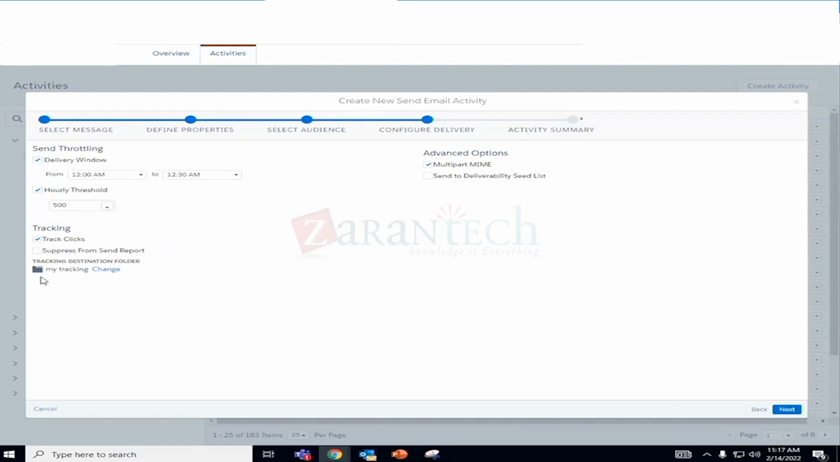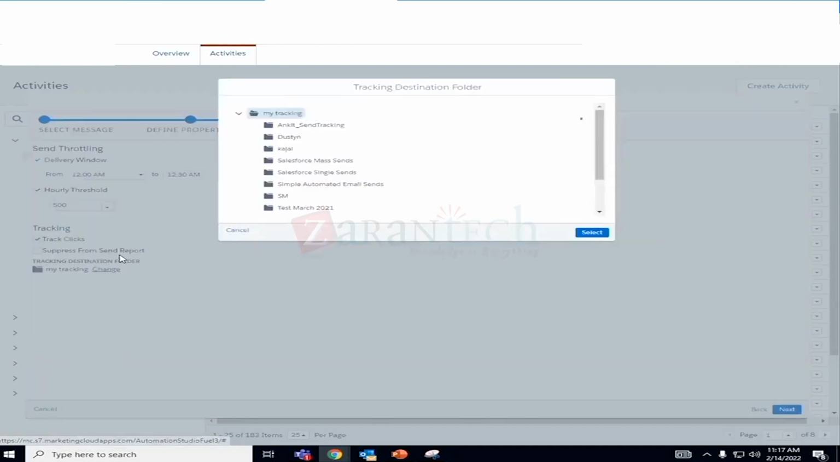Okay, so it's tracking destination folder. This is the same way you see in Email Studio tracking. There you can create a folder and store the tracking info, or a job ID will be created. So that job ID would be saved to that particular folder. So try to change it and select any other folder. Then we will go and see if our job ID is available in that folder or not.